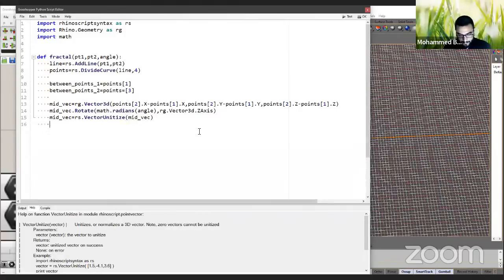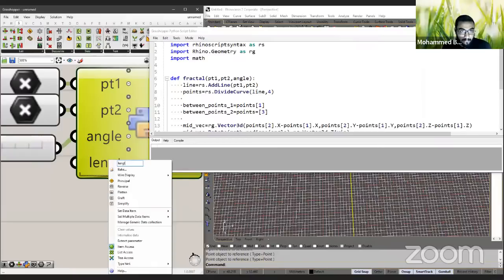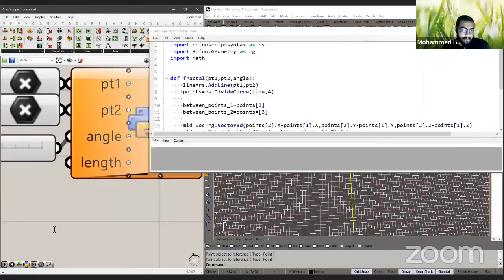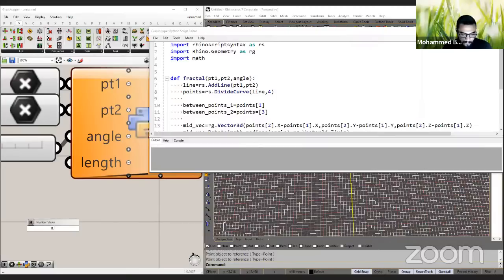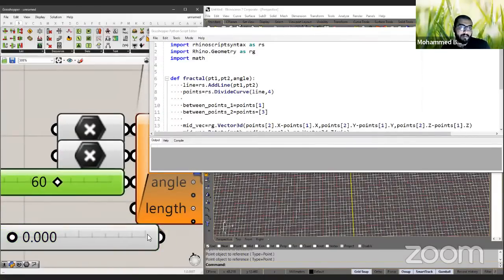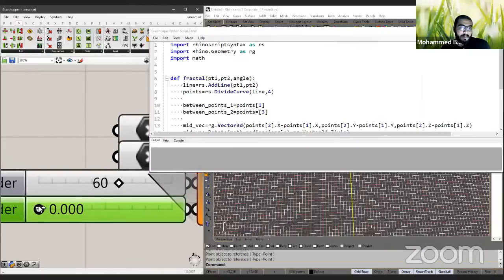And mid vec multiplied equal by length, for example. Yeah. And let's just provide another input, name it length, and set it as floating point. Okay, let's say between 0 to 30, and floating point.